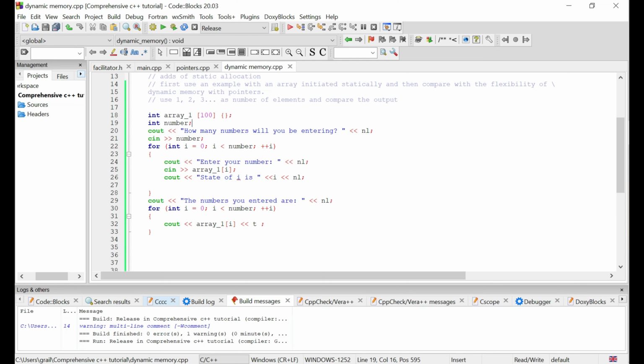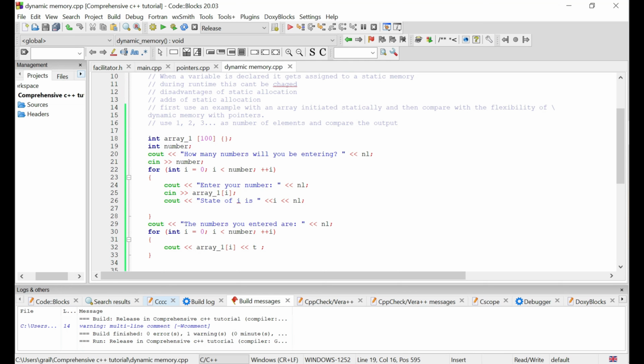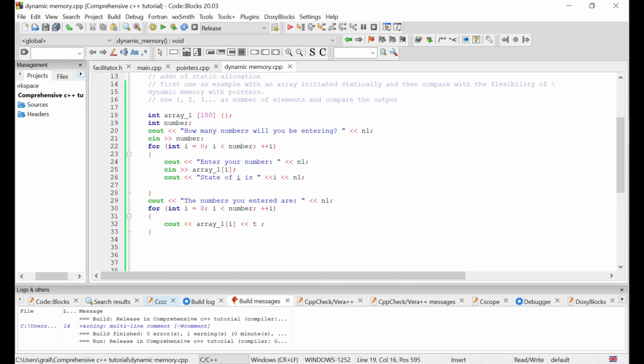Now, we're going to go ahead and talk about the dynamic pointers, the dynamic memory, and how to use them. Over here, we want the space to be created in relation to the number of elements the user wants to enter. So if the user wants to enter just one element, then just one stack should be reserved for that particular element. If the user wants to enter 5, then 5 stacks should be reserved for that particular variable, or rather for that particular input.